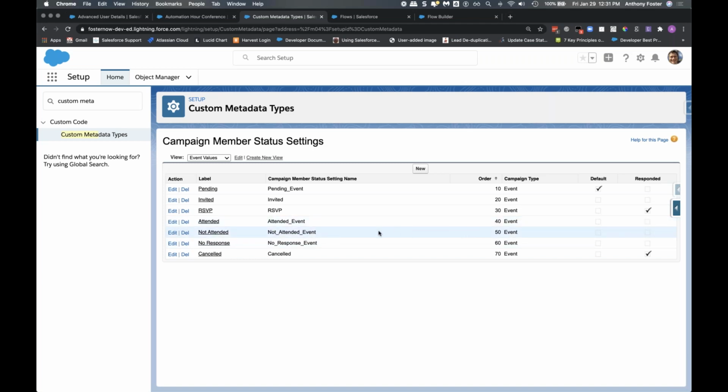So for example, if you wanted to insert a new value and you wanted it to go directly after attended but between not attended, then maybe partially attended, then you could use say 45 or 42, then that order would be attended, partially attended, and then not attended.